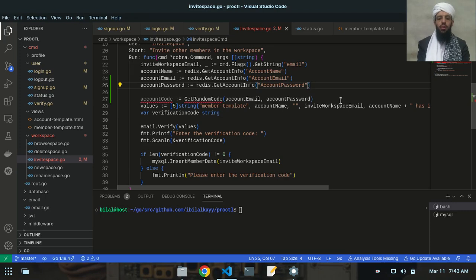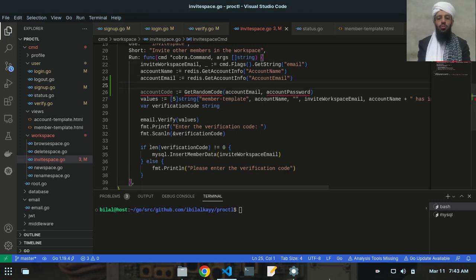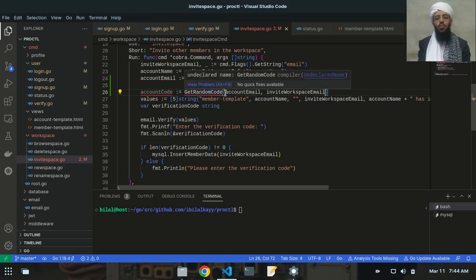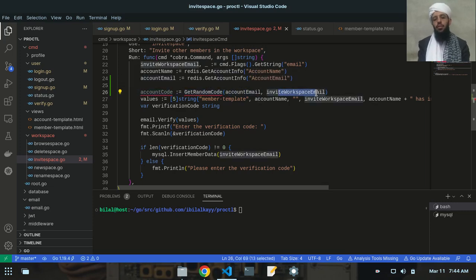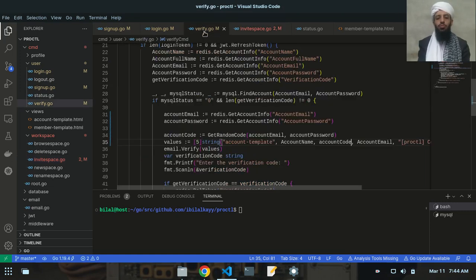Instead of writing account password, I will remove it and change it to invite space, like this. All right, so now the random code will not be generated based on account email and account password. Instead, the random code will be generated based on the account email and the invite workspace email that the member is invited to. So based on these two credentials, the random code will be generated. Previously, the random code was generated based on the email and password.